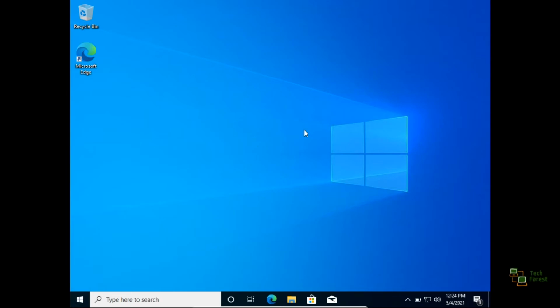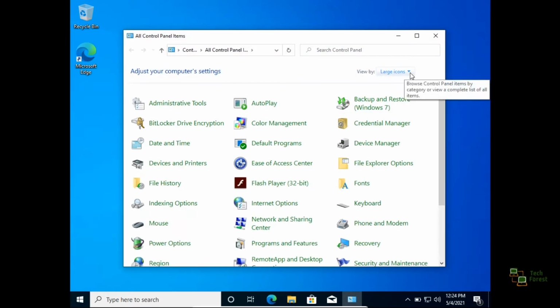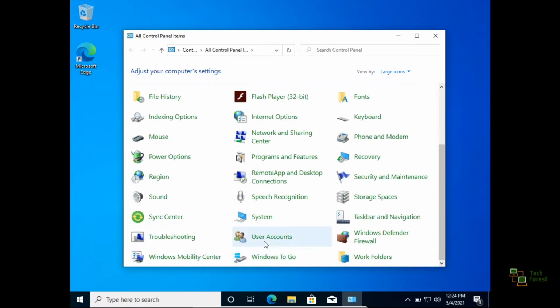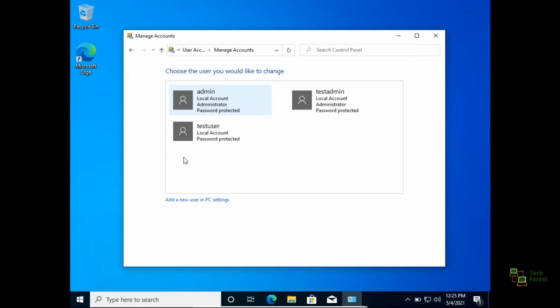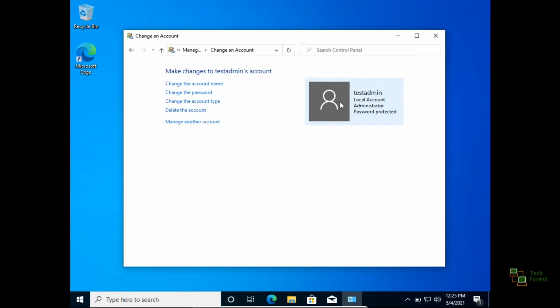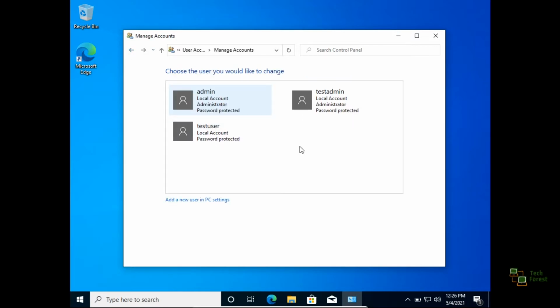Let me open the Control Panel to show you how many users I have right now. Currently I have 3 accounts. First one is admin, from which I am logged in right now. Second one is another administrator account. I created this for testing purposes so that I can show you. Username is test admin. Another account is a local user account and the username is test user. I want to remove shutdown permission from both accounts, this admin account as well as this local account. So let's see how we can perform this.